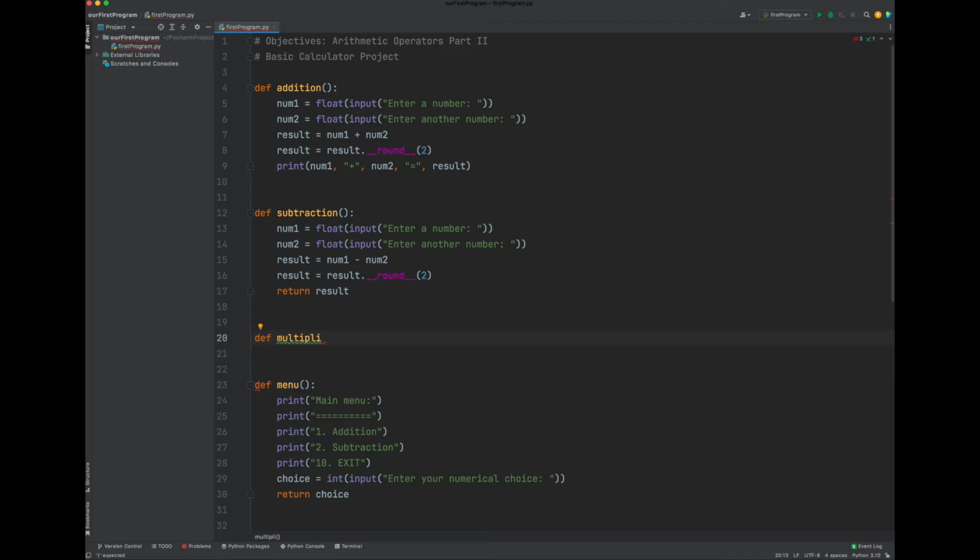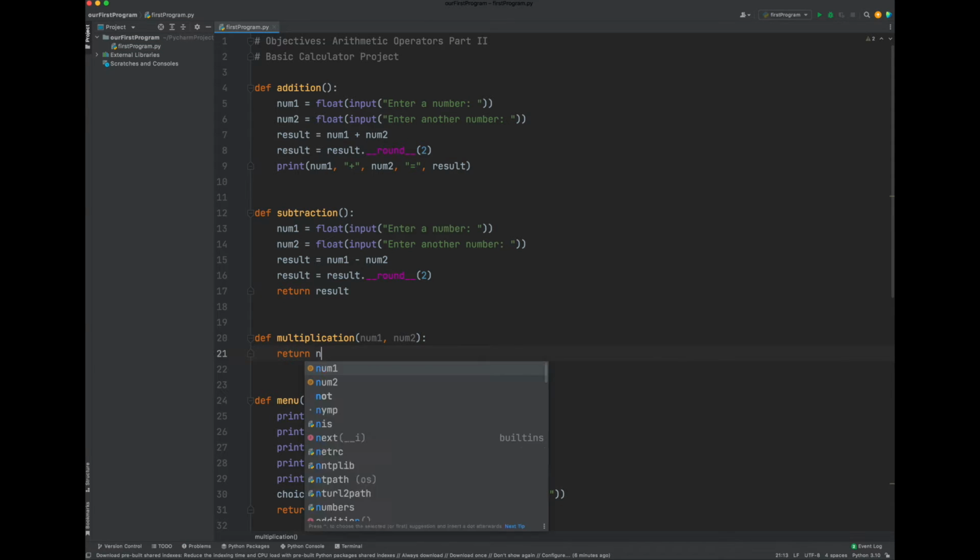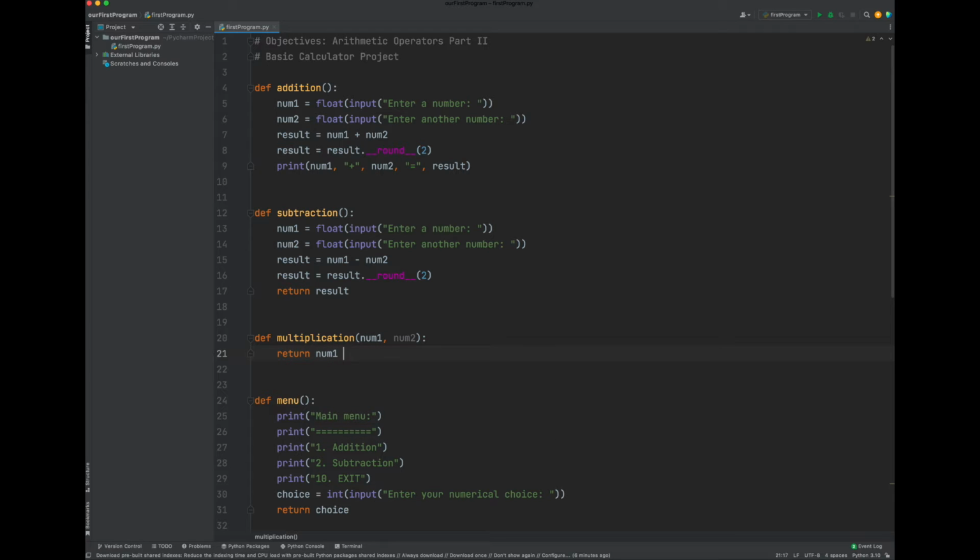Let's call it multiplication as an operation. And it will take two numbers. And we're going to say num1, num2. So it is expected that it will have, and this is what we call the parameter list, two arguments in that list. And what it will do is simply return num1 times num2.